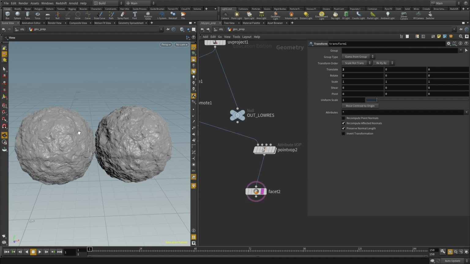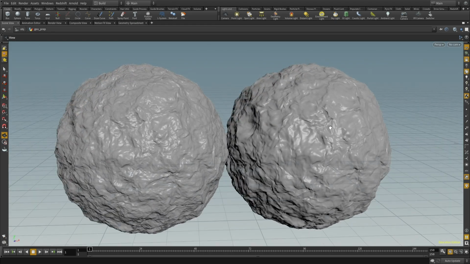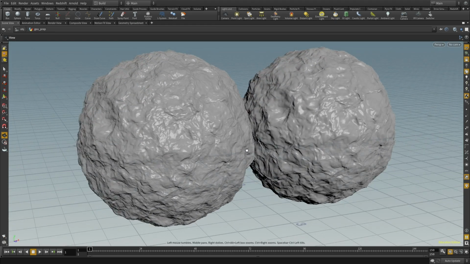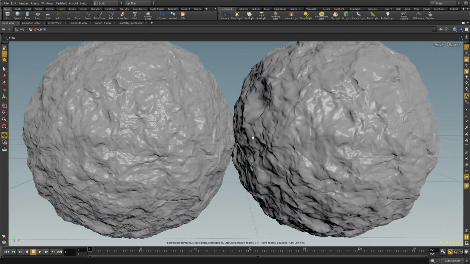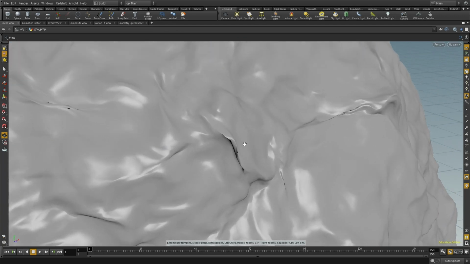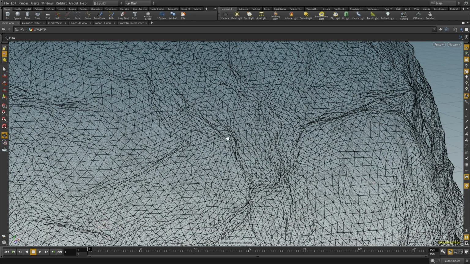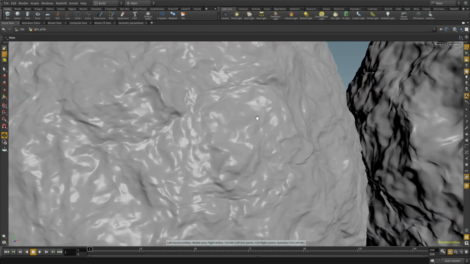And let's template this. Okay, so this is the original mesh, and this is the displaced. And you can see we're getting a very close match. Now see how these curvatures are not being captured. That's because of the cavity that we talked about.